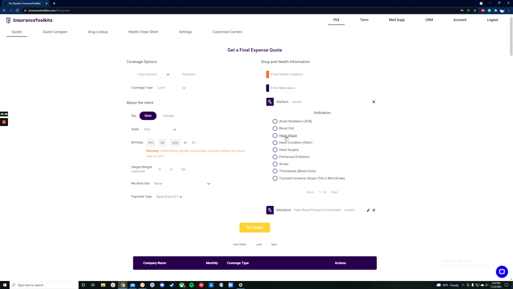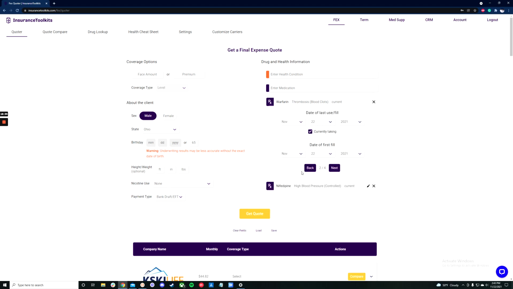So we're going to type in, let's just say this person had, so if a client ever tells you thinning their blood, thrombosis, there's no necessarily cardiac event related with that. I'm going to click on that there. We're going to say first filled 2017. So they just started taking it in 2017, no specific event. And we'll say no, not a chronic pulmonary embolism.